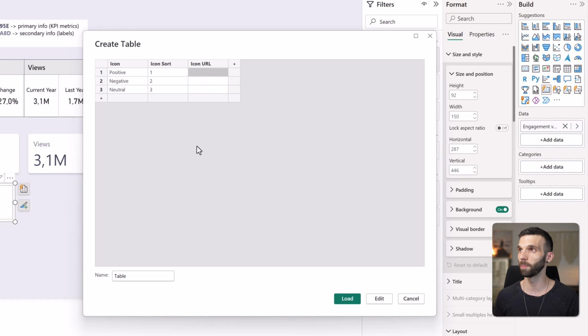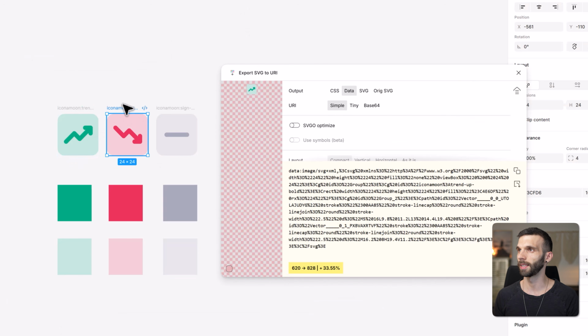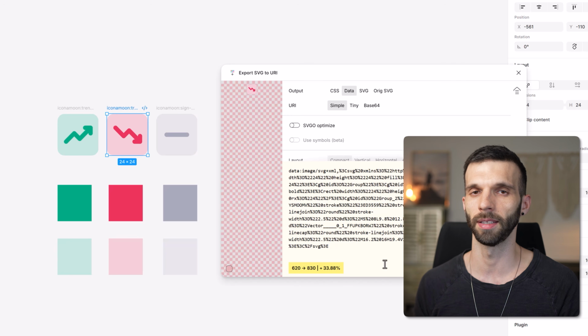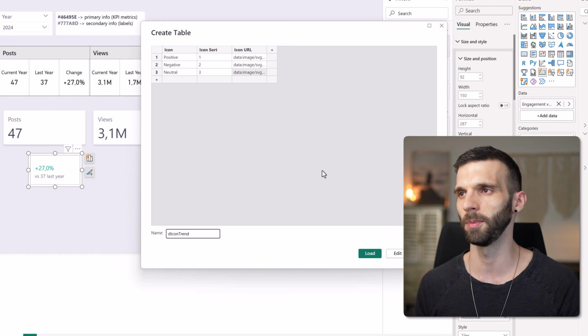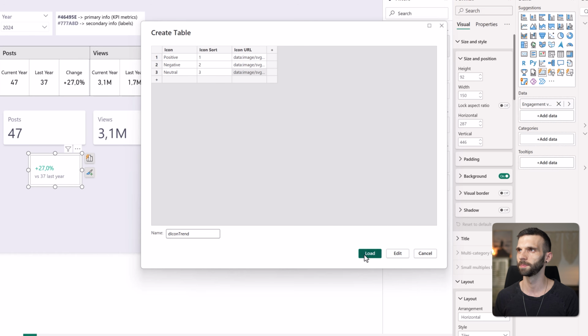And we can copy the code already for the positive. Then go back to Figma, select the red icon, copy its code, and copy it back to the table, and then do the same for the neutral icon. When you copy all the codes, we can rename the table D icon trends. I like to use D in the namings for dimension tables and F for fact tables. Click on load.